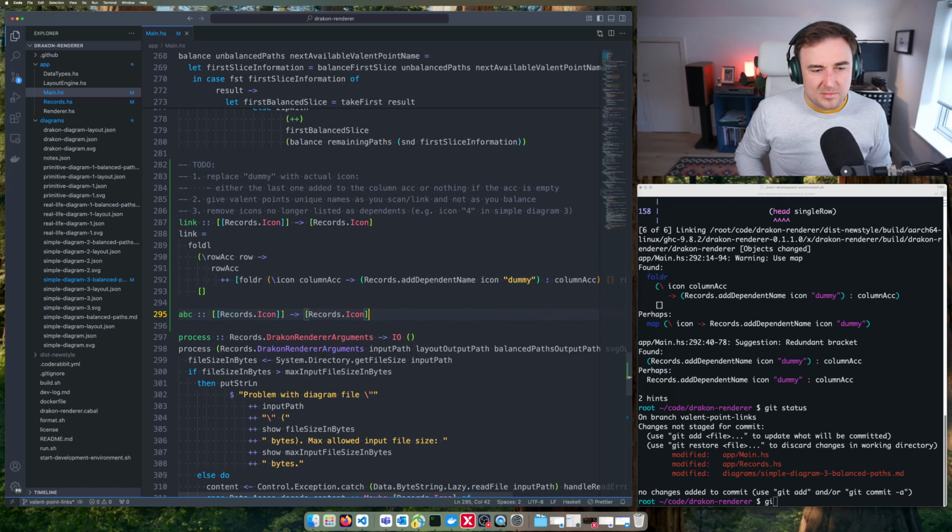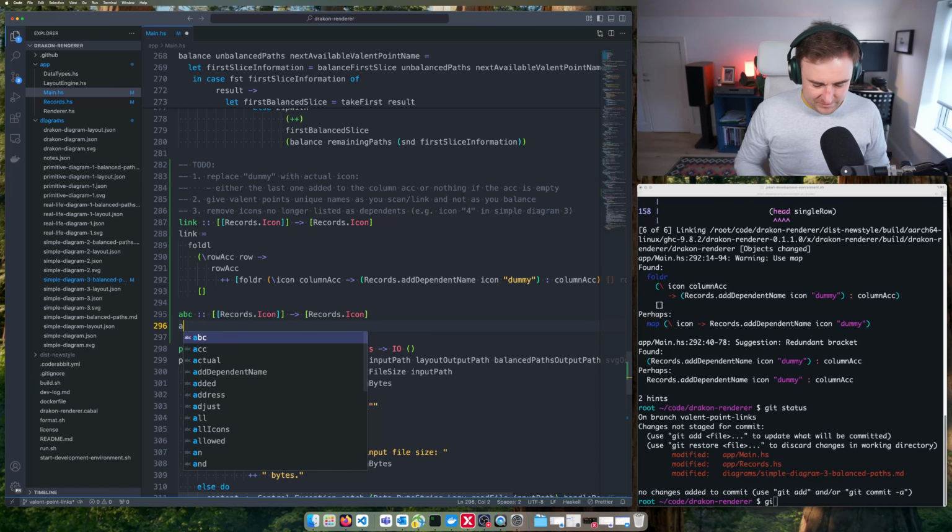We'll go from all the possible paths with all possible valent points to just a collection of icons that are unique and are ready for the next step of the process, which is laying them out on the 2D plane and also producing a diagram out of them.